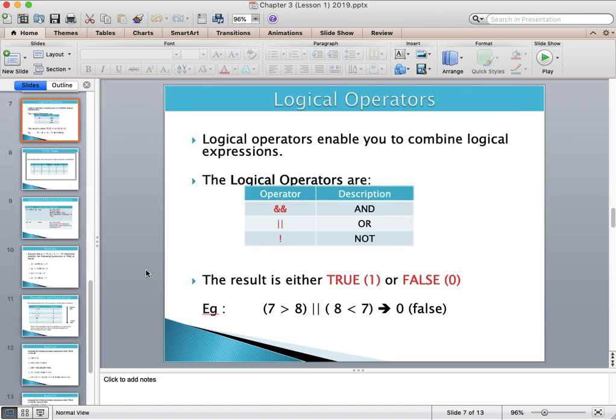Logical operators enable you to combine logical expressions. The logical operators are and, or, not. So you can combine the logical expressions, and the result is either true or false. For example, 7 is greater than 8, or 8 is less than 7. We know that this is a false statement, or this is a false statement, so it will return false.